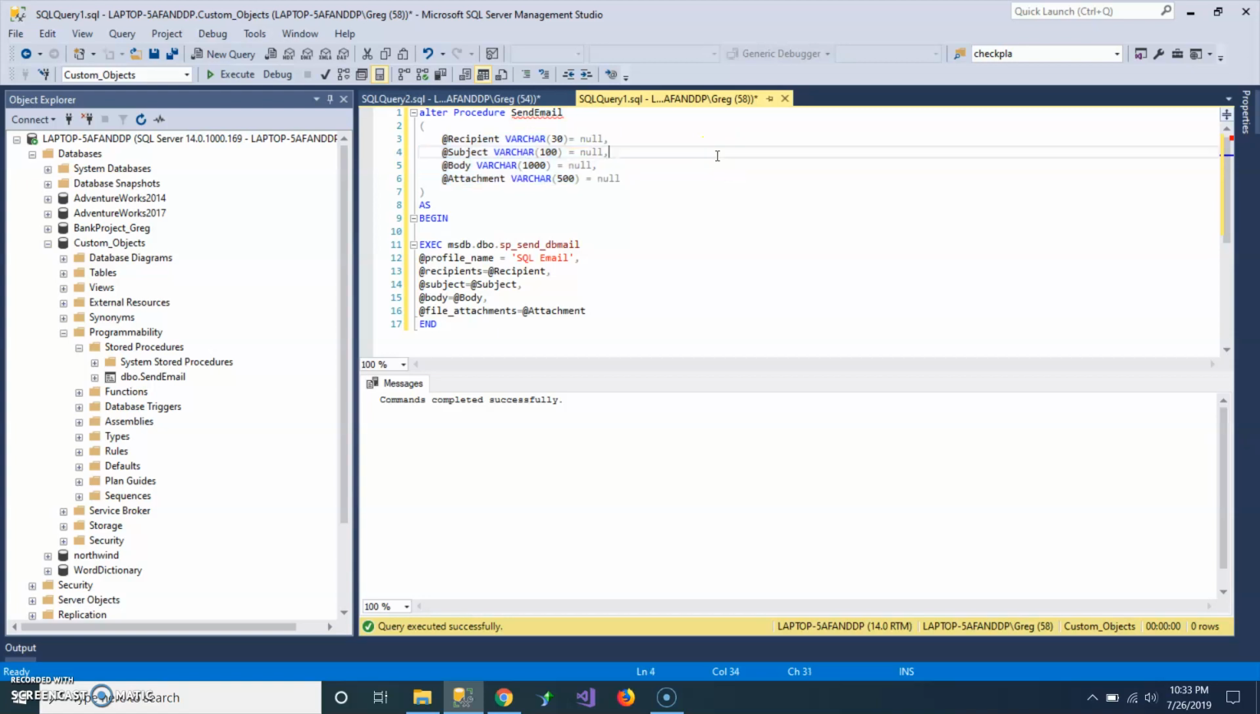I'm Greg Adams, and this is part 2 of 3 of the series Sending Email from SQL Server. And what you see here is a procedure I've created. I've already created all this, and now I'm just in the alter stage, which is already working.